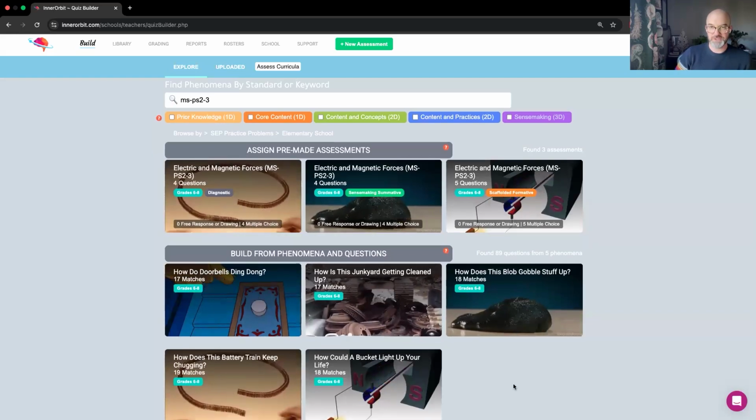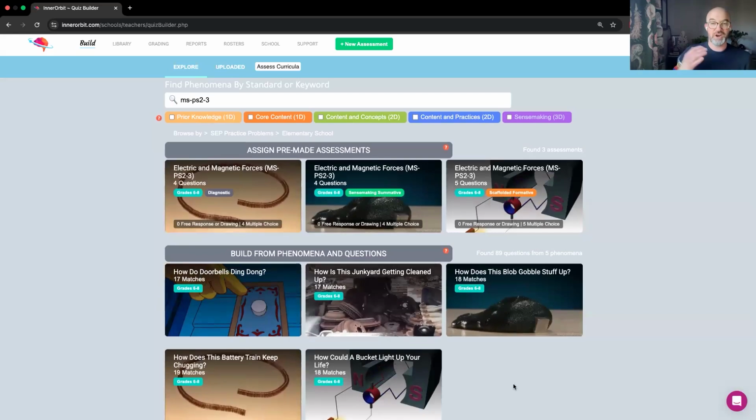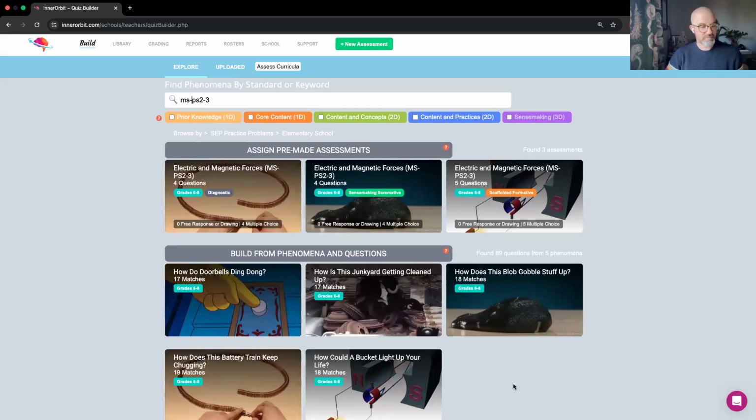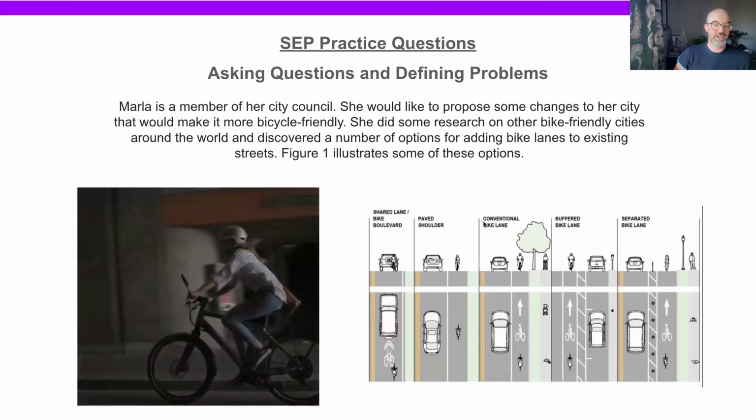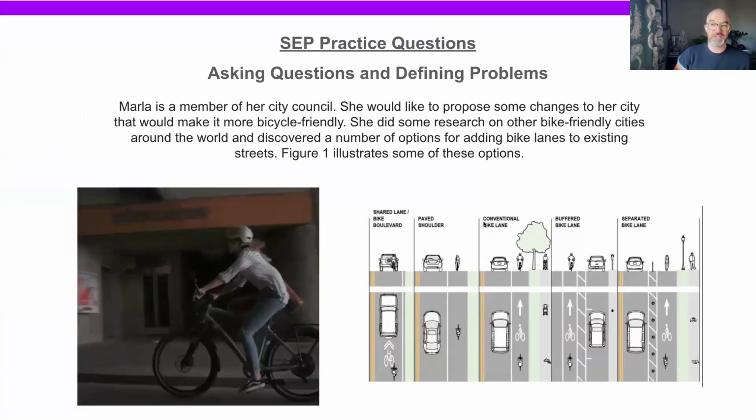Lots of different options for additional phenomena you can give students to say, all right, you struggled to make sense of this. Now, what do you notice? I wonder about this. Let me print this one out and give you options for that. Then you can give them an additional assessment that involves other electric and magnetic forces and ask them to make sense of that. All right, so now you've got some options for using InnerOrbit to do that.